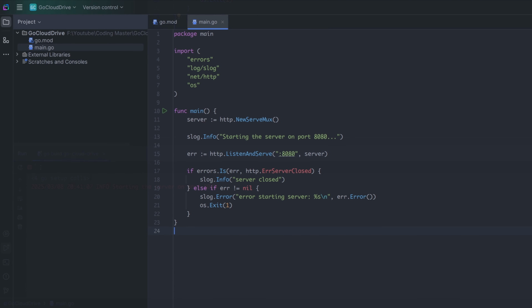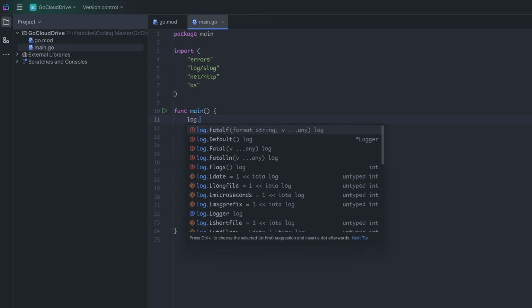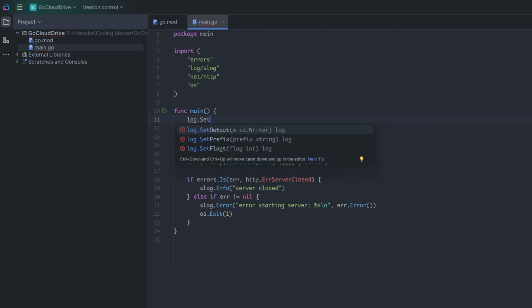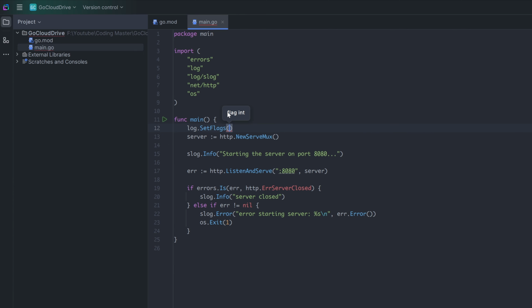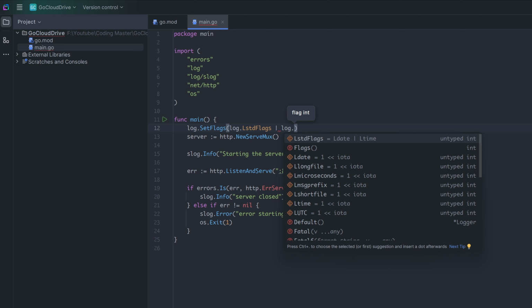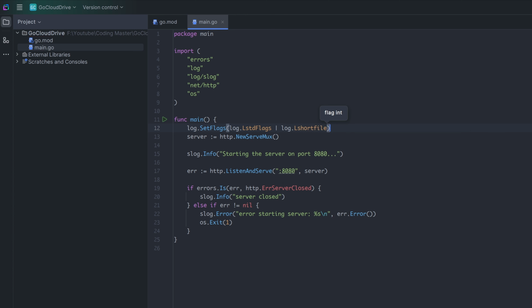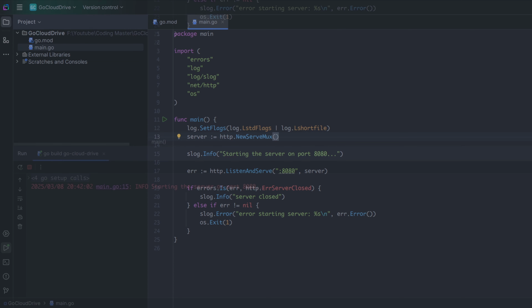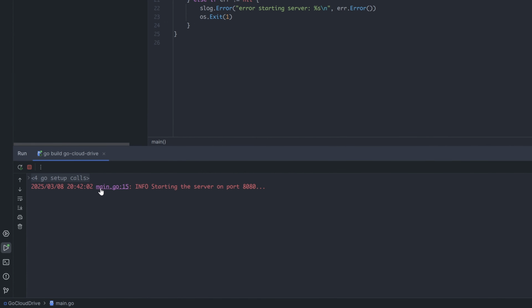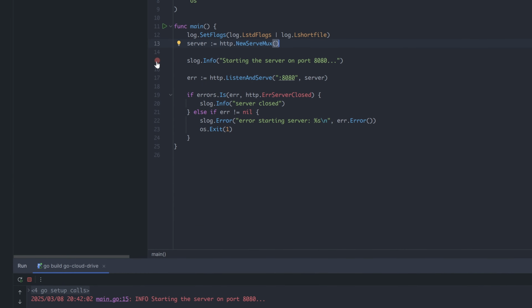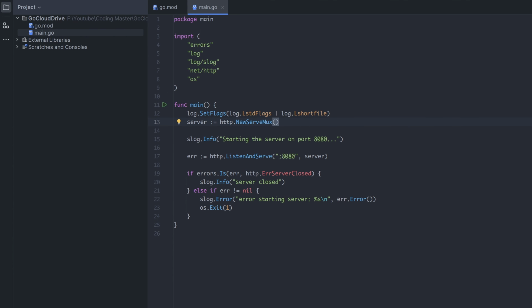So let's terminate it. And then what I want to do is add some formatting to the log. So we do log.SetFlags. The first flag is log.LstdFlags, and then we pass in a second flag, which is log.Lshortfile. This is going to print out the line number. If we run this again, as you can see now it says main.go line number 15. So it prints out from the main.go file, line 15.